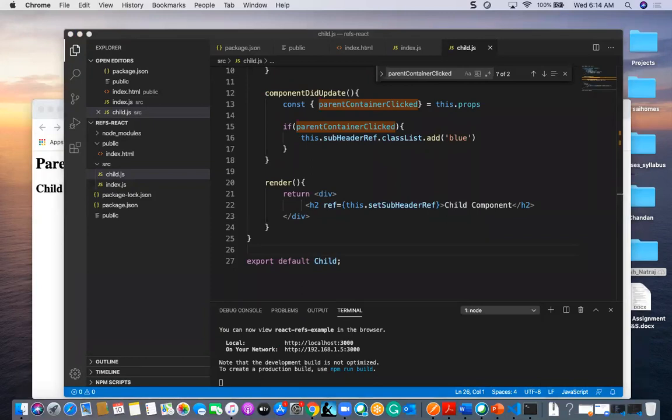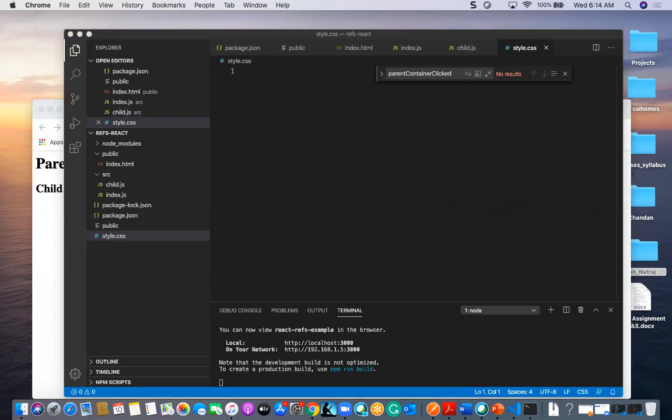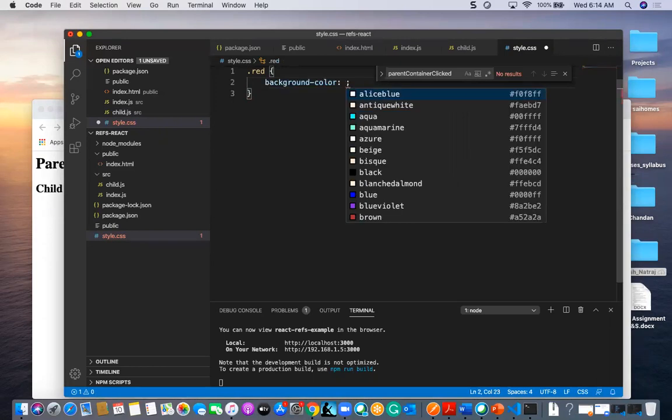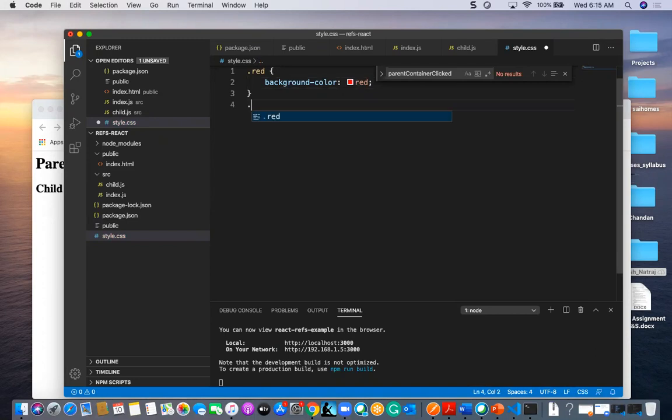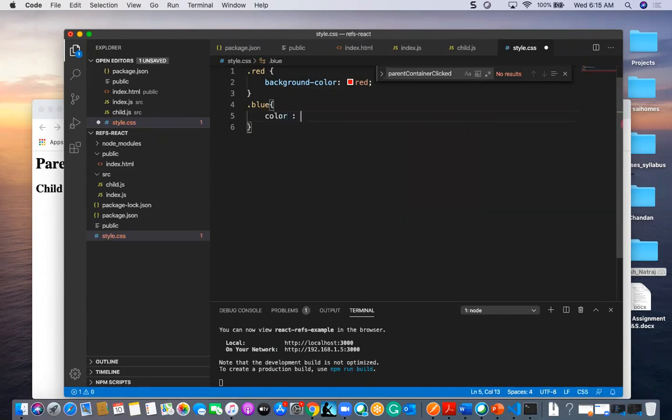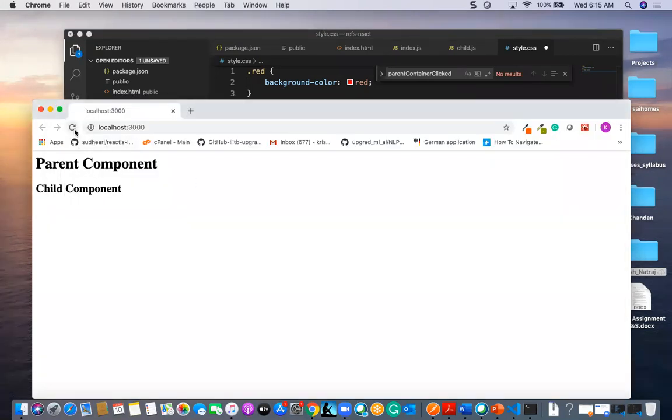Styles. I want to mention some styles actually, some dot red, because whatever the class it is mentioning over there is just like a class, and I want to give a background color. The red is mentioned as red. If it is blue, that should be mentioned as color blue. And also, yeah. So now I can find.